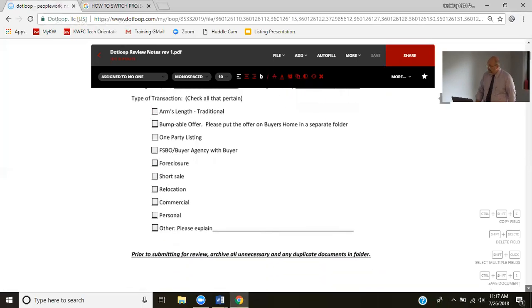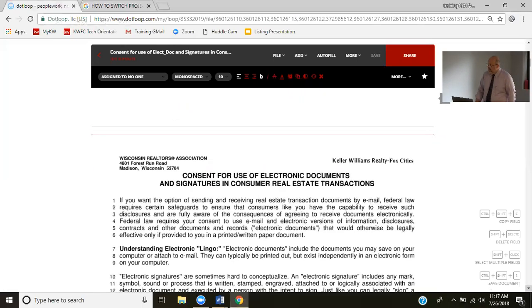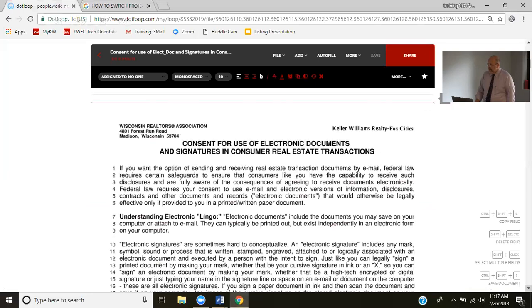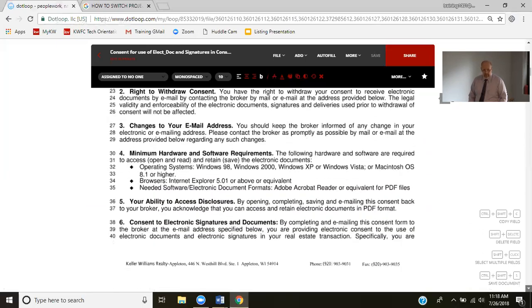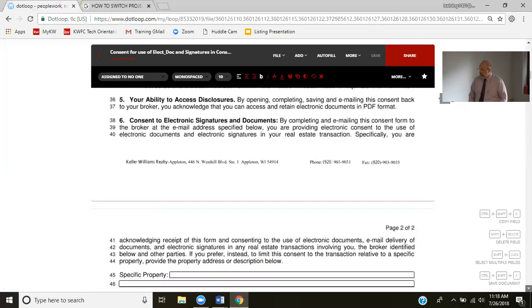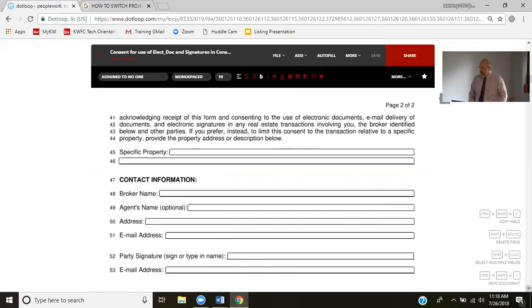Okay, the next form is the electronic consent. I always have everyone complete these things, and I always have each seller individually complete one. If you have two sellers, you can have the two sellers complete the one form. That's okay. I personally prefer that each one complete their own, which means that when you create the loop, you're going to have to put in two copies of the electronic consent, sending one to seller 1 and another one to seller 2.